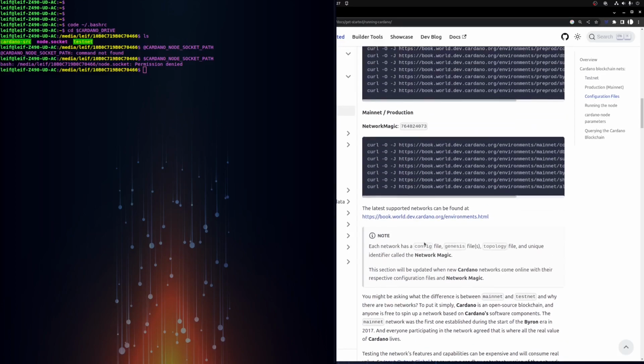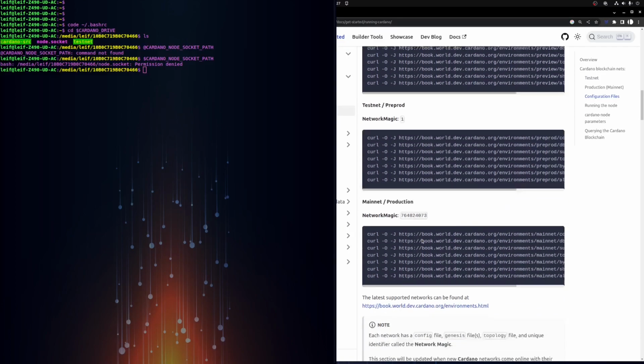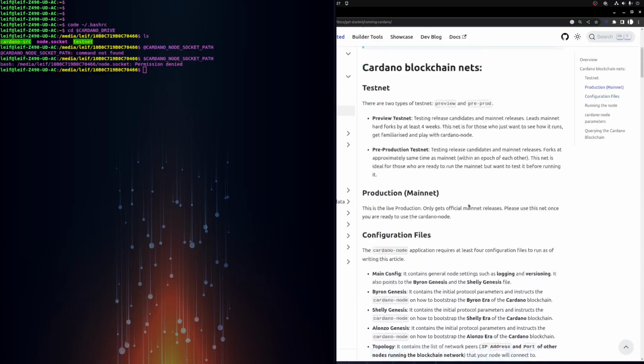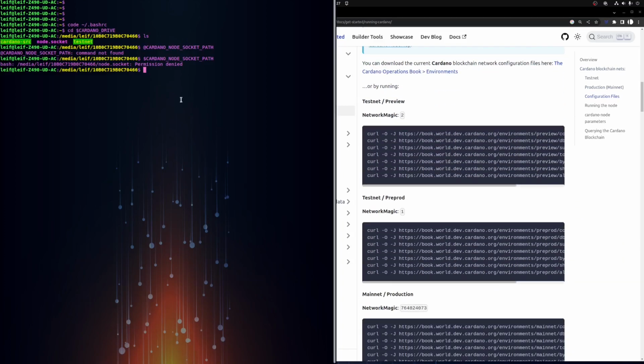Now we're actually going to do the same type of thing we did with the testnet, now on the mainnet. So we're going to copy these JSON values from the production part of the Cardano node documentation. I'll put it in the description. Remember, we had the preview testnet and the pre-prod testnet, and now we have the production mainnet, and that's what we're going to be using.